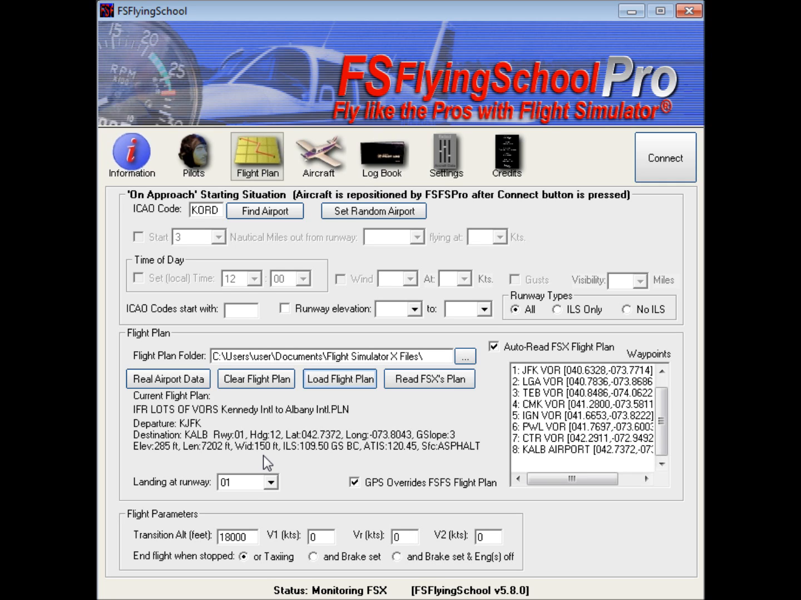That will mean that we'll have to return back to the FS Flying School Pro screen in order to select the runway and indicate the runway that we want to land at. If you think you know which runway you're going to land at, then of course you can do that when you start your session with FS Flying School. When you press the connect button, you can pick the runway before then.